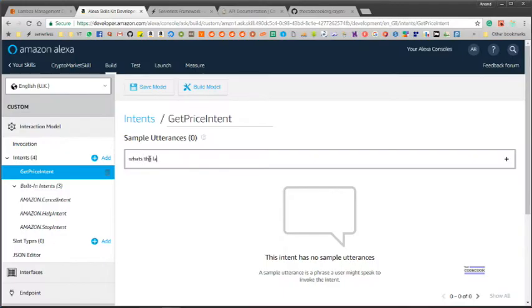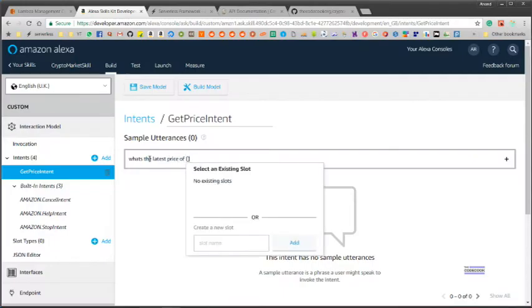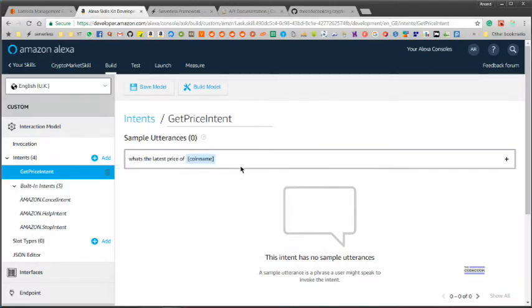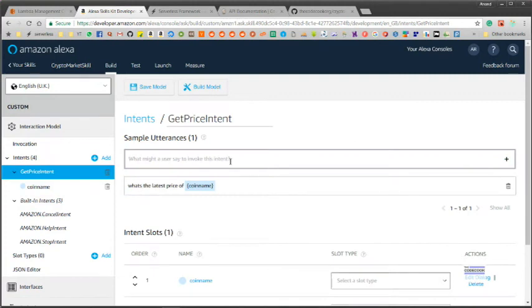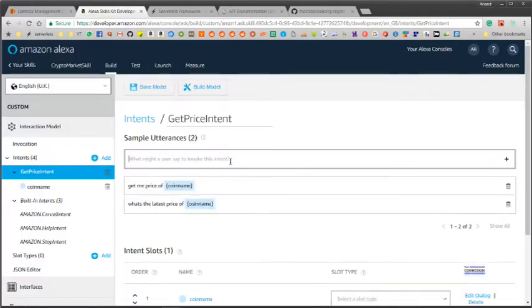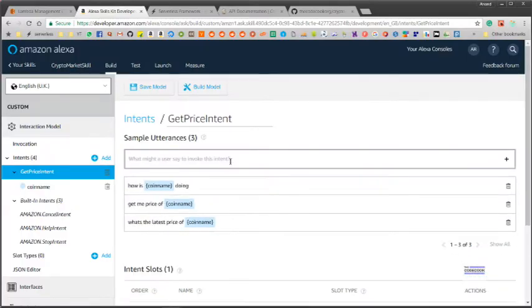What's the latest price of? And again, I don't want to hardcode the names of all the 1400 or so cryptocurrencies. That's why I'll use a slot named coin name. It will hold anything the user will speak here. It may be Bitcoin, Ripple, Ethereum, anything. We'll get back to slots, but before, let's add a few more utterances.